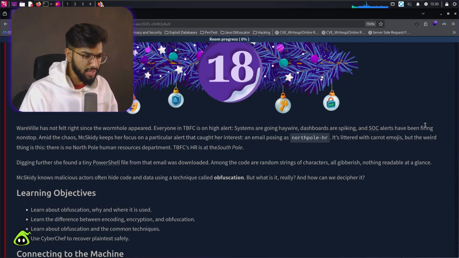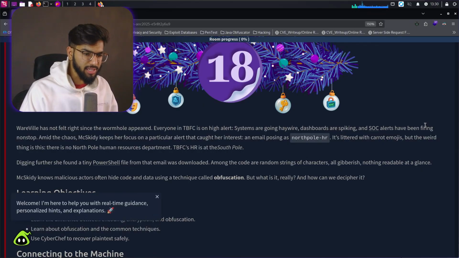The story. Wereville has not felt right since the wormhole appeared. Everyone at the best festival company is on high alert. Systems are going haywire, dashboards are spiking, and SOC alerts have been firing non-stop. Amid the chaos, MixKitty keeps her focus on a particular alert that caught her interest.